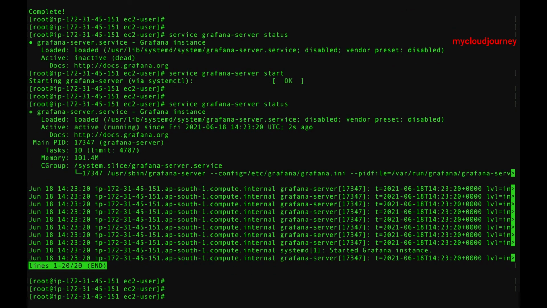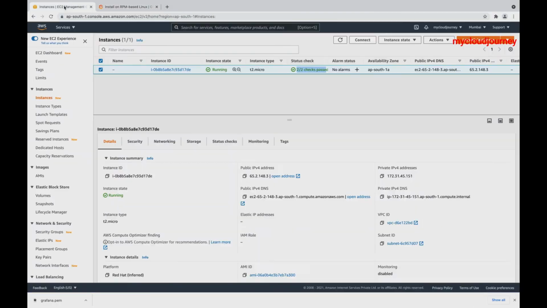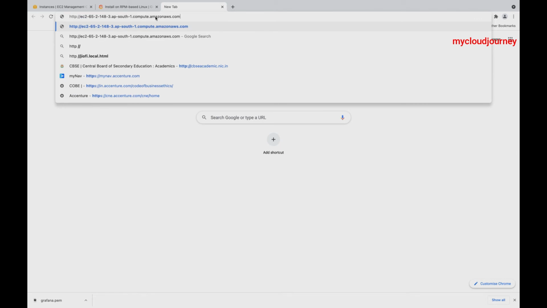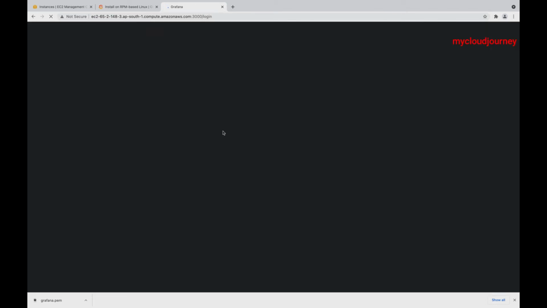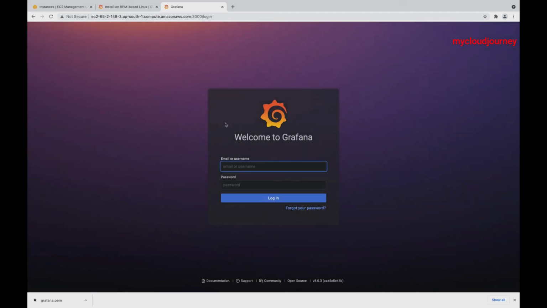Now let's access the dashboard of Grafana. Let me copy this public IP, and http://, paste the IP, and the port number is 3000. Here we go. So we can see the Grafana dashboard.